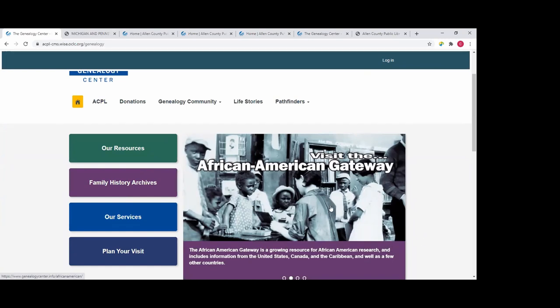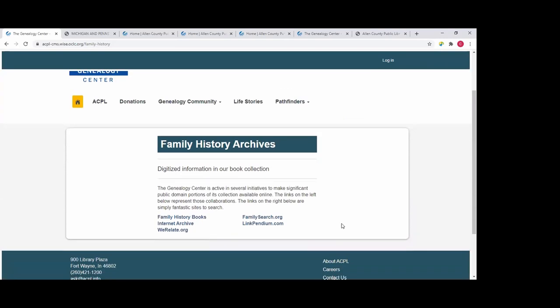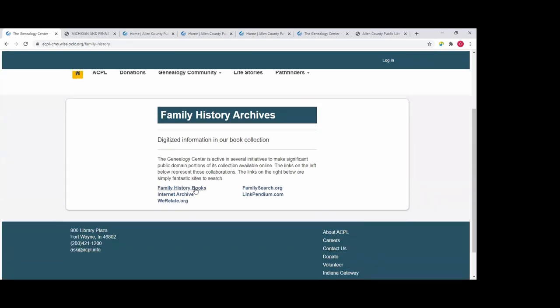It used to be here on our main Genealogy Center page, but now it's over here under Family History Archive. These five things are uber important. Family history books. Oh my gosh, did you know that you have a personal family history library of over 500,000 volumes? That's true. Each one of us has access to over 500,000 family histories and local histories that can be read online, can be full text searched, can be downloaded to our own computers through Family History Books.